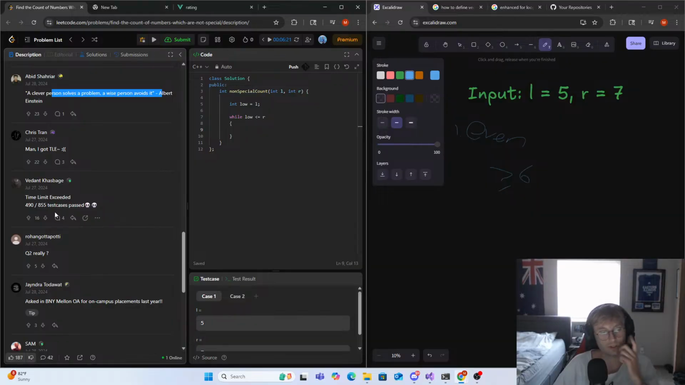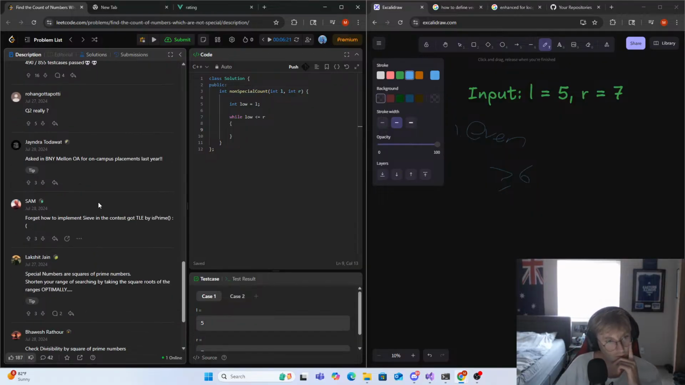So sometimes I go through and read the comments too. Someone wrote they got a TLE by their prime approach. Special numbers are a square of prime numbers. Shorten your range of searching by taking the square roots of the ranges optimally.